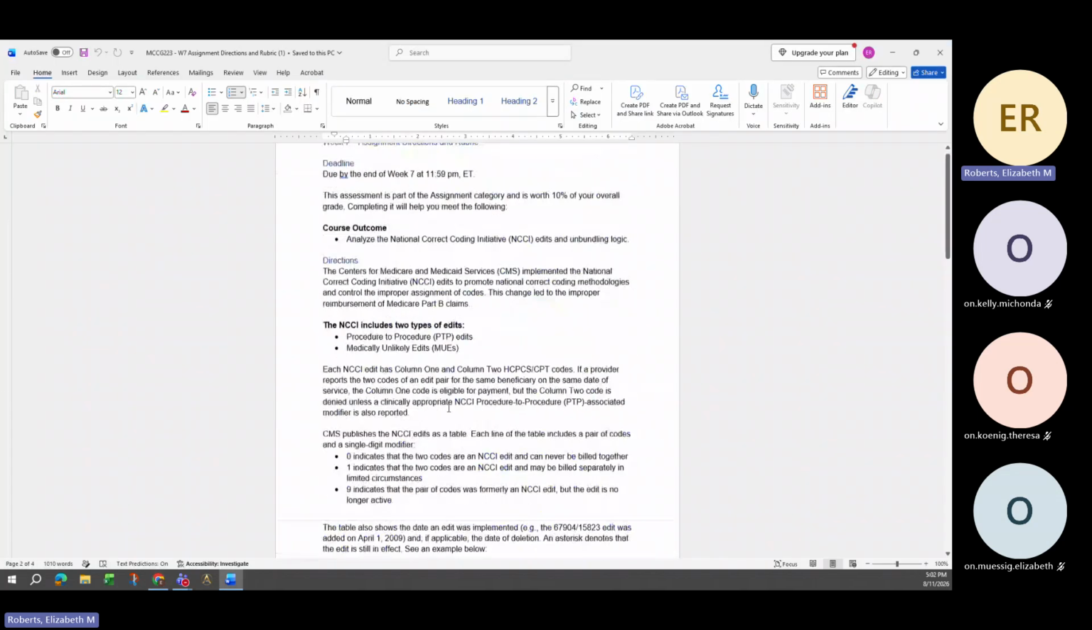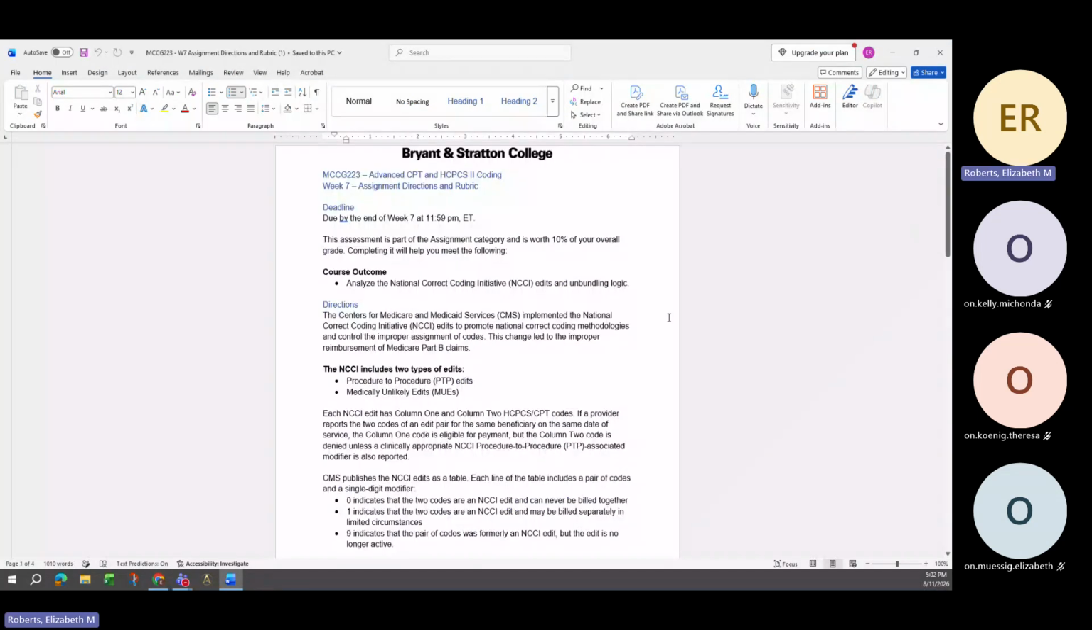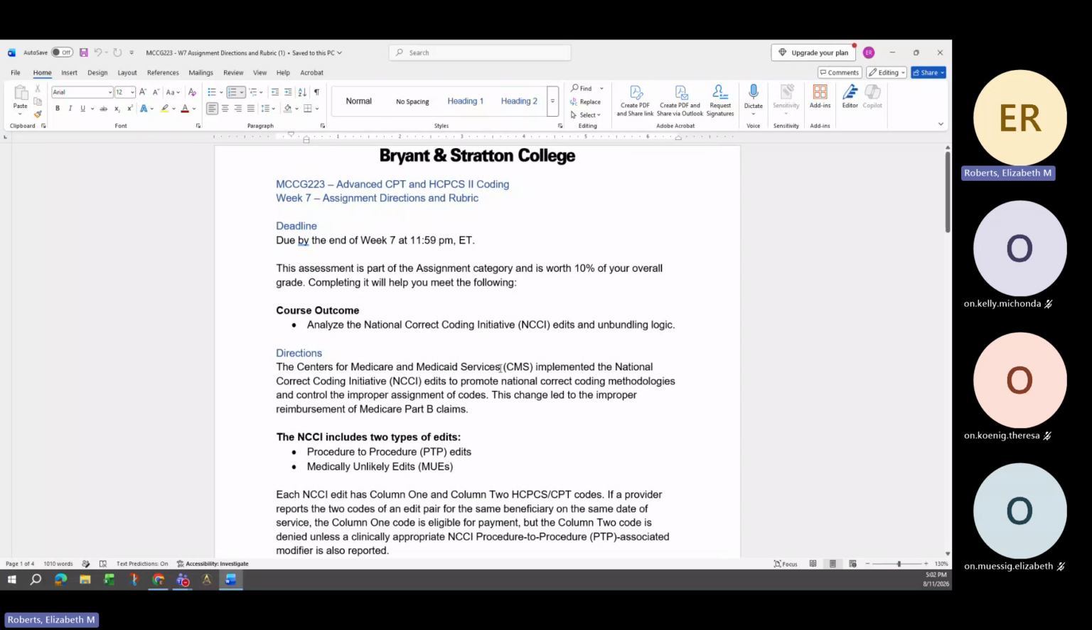I have already downloaded this, and I'm going to open it up. Let me scroll up and make this a little bit bigger. So this is what that assignment looks like. This assignment is part of the assignment category and is worth 10% of your overall grade, so it's a pretty heavily weighted assignment all by itself. The outcome here is to analyze the NCCI edits and unbundling logic.